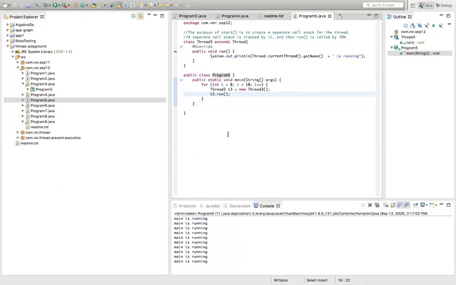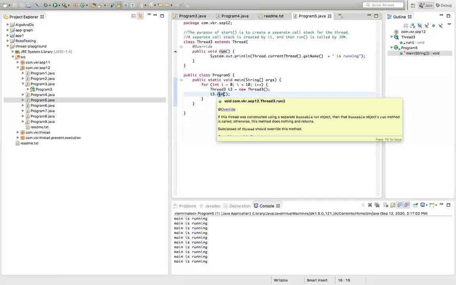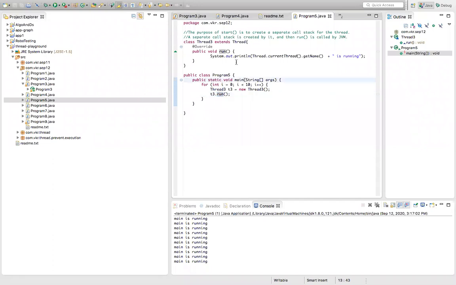Whenever we call this, we'll get "main is running" 10 times. When we call the run method, it is not creating a new thread. The JVM is not creating a new call stack, and it's not calling the run method of a new thread. It is just calling the main thread only. Now if we call this, we'll get only one output.